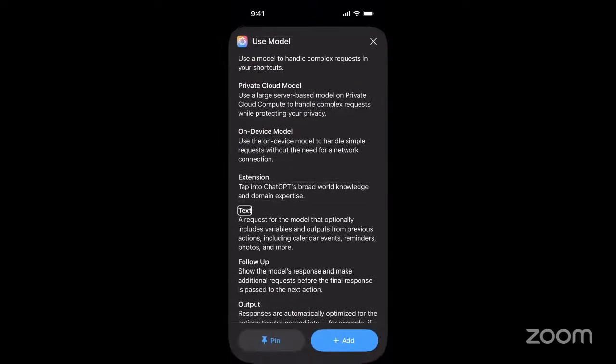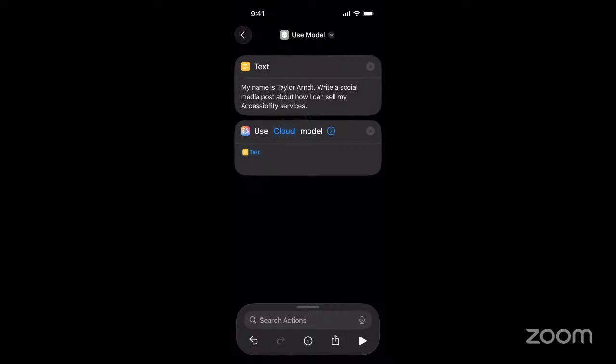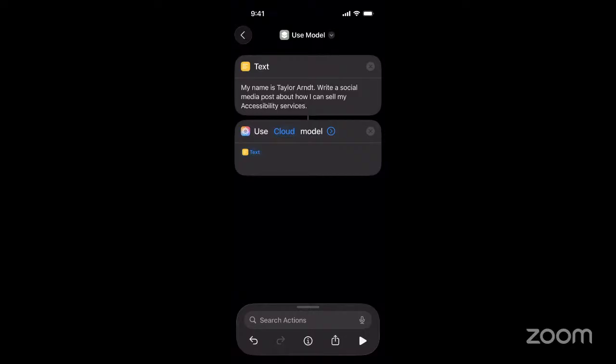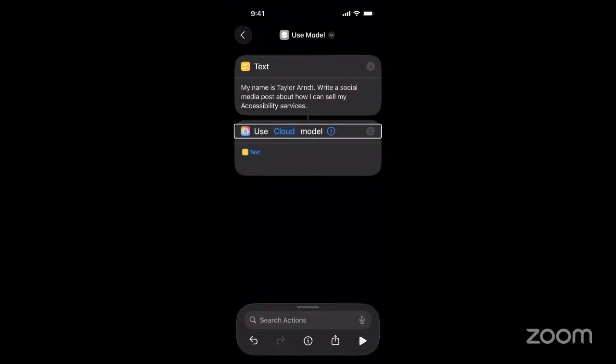Tap into chat text. A request for the follow up. Add. Button. Okay. Now use explore by touch to look around the screen. Use cloud model. Media post about how I can sell my. Use cloud model. Okay. Actions, and that's what's available. You want to use, and flick right.